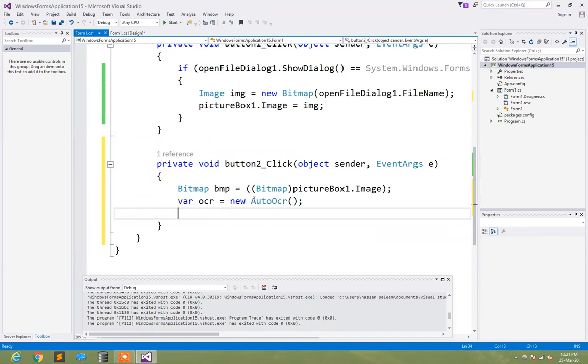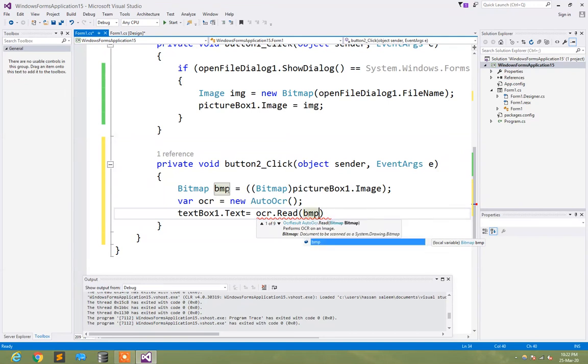Now all I need to do is textBox1.Text is equal to OCR.Read(bitmap). Okay, so we are reading this image that is coming from the picture box into the variable, and this variable I'm passing to there, so it will read optical character recognition. Now I just convert it to string.